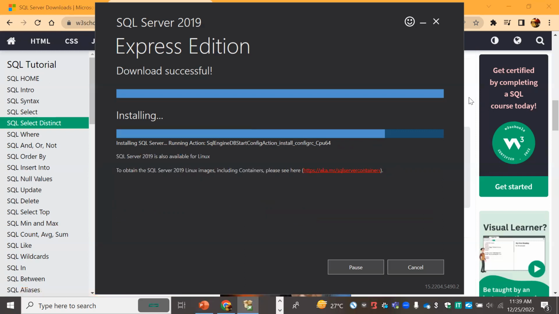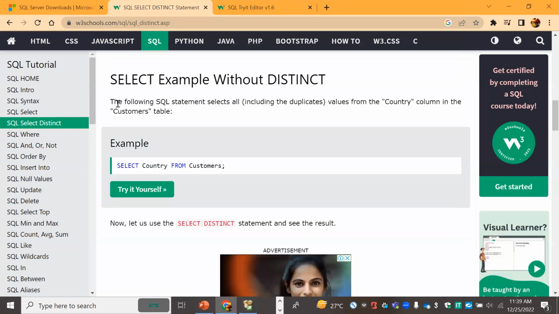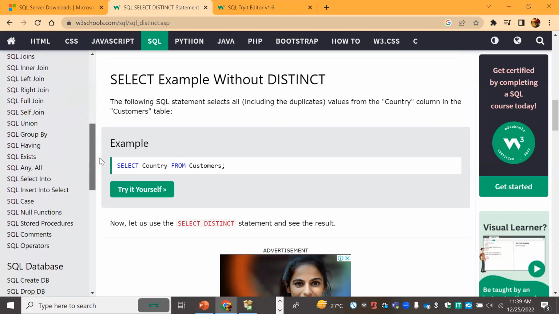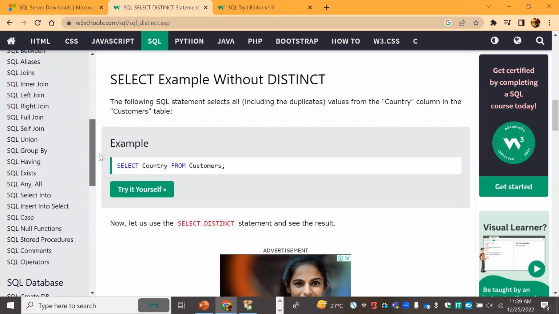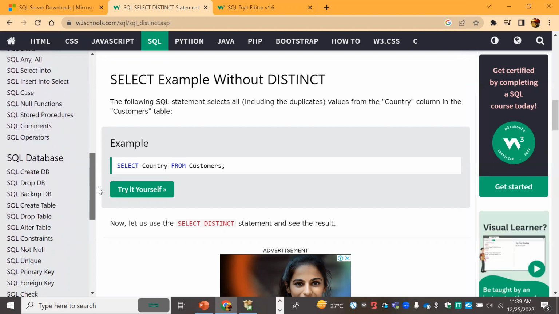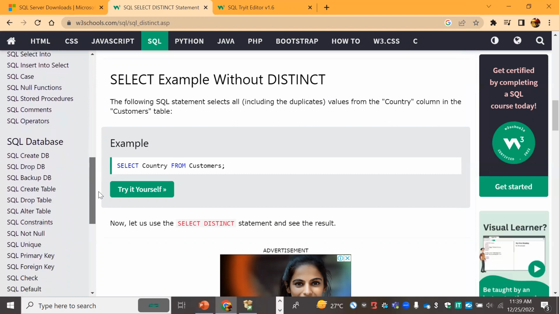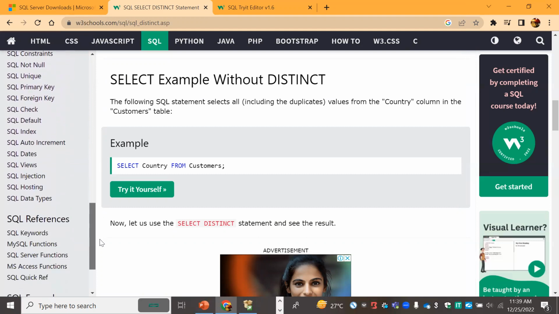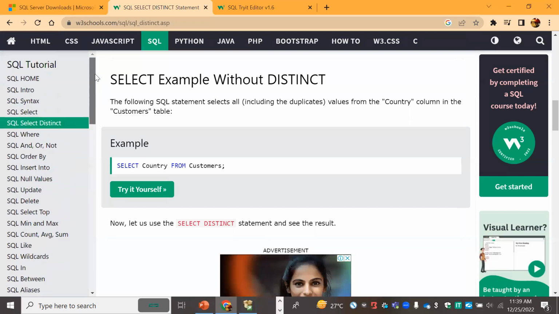Here they have covered almost all the basic contents like distinct, wildcards, joins, views, stored procedures. They have covered how to create the database tables, what are the primary key, foreign key, constraints, all the things they have provided. Those who seriously want to learn can practice here.